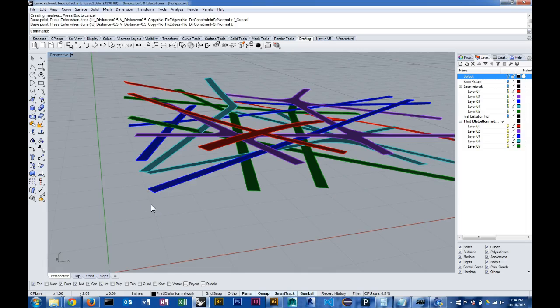Alright, in this tutorial I'm going to walk through the process of setting up an exploded axon diagram so that you can export it to Illustrator and tweak it there so that you can clearly communicate how the different layers of your model come together.